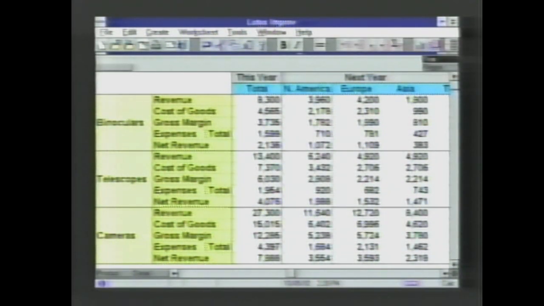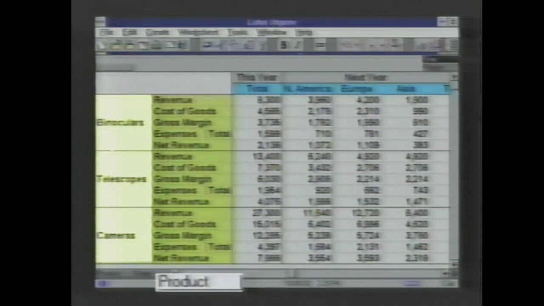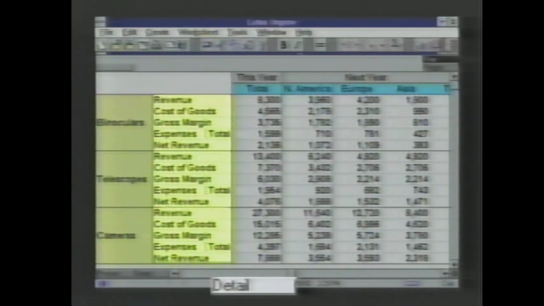Now for the fun part. You can see your spreadsheet in a different layout without starting from scratch. Here's our complete product revenue forecast. There are 4 categories in the spreadsheet. Along the side is the product category, which contains the items: binoculars, telescopes, and cameras. Next to it is the detail category, which contains items like revenue, cost of goods, and gross margin.